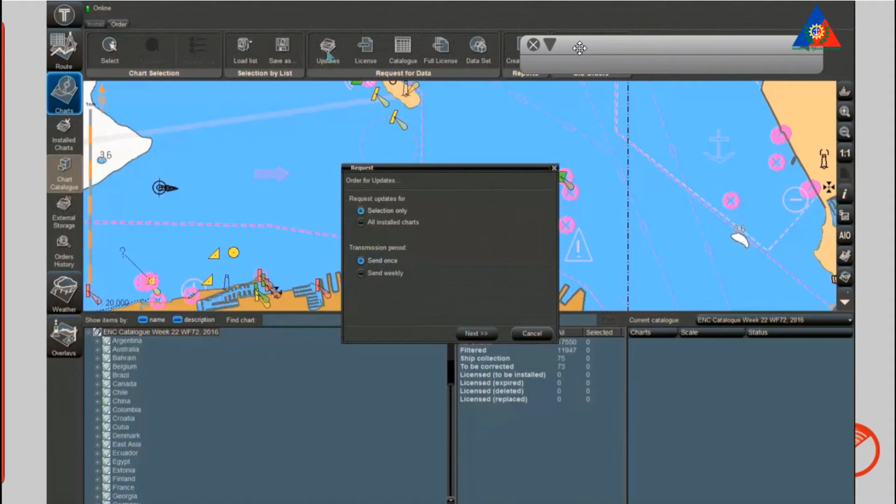Click on the corresponding radio button to choose an option. If you want to order a weekly update only, click on the radio button Send Once. For regular weekly updates, click on Send Weekly. Continue with the Next button.